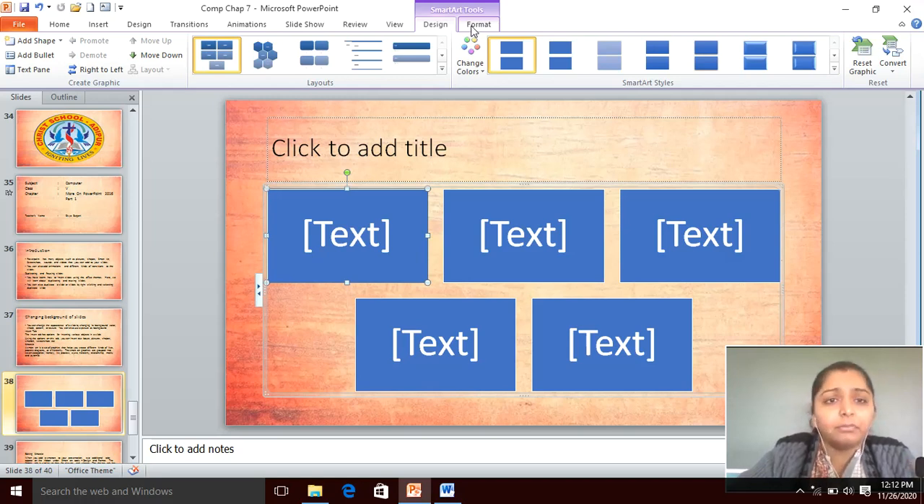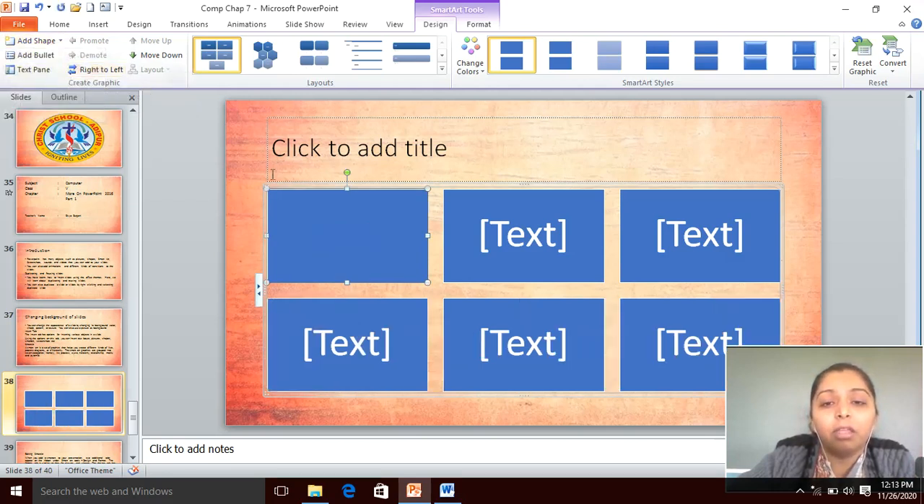Now dear children, here in the first one, create graphic, we can add the shapes or we can add the bullets, by clicking on it, add shape after or add shape before. See here, it was selected. Here I was typing text, so I clicked on add shape before. So here a pane is being added.